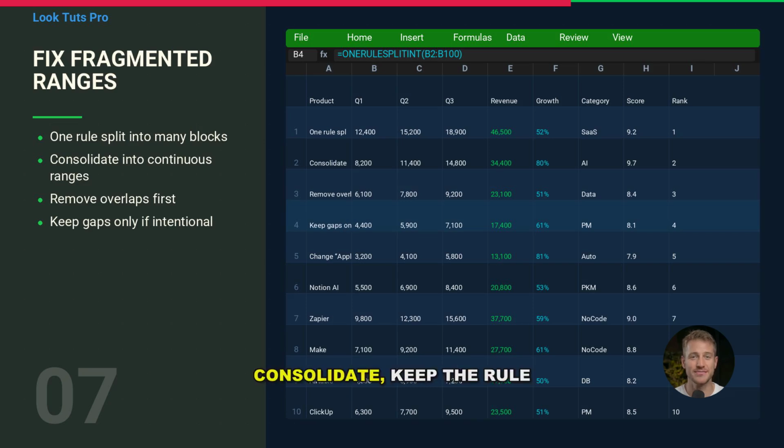When you consolidate, keep the rule logic exactly the same. Only adjust the applies to field. This step alone can reduce the number of rule entries dramatically, and fewer entries means less chance of conflicting formats later. Think of it as merging duplicate paragraphs into one clean sentence.